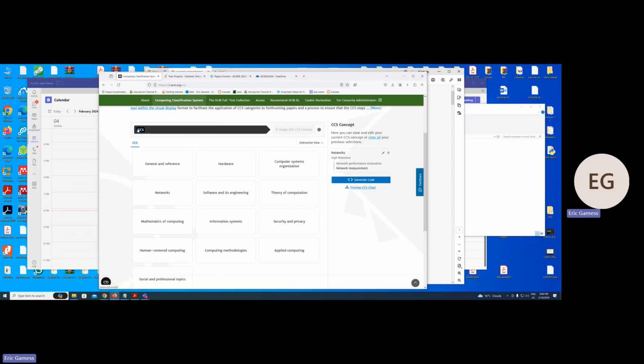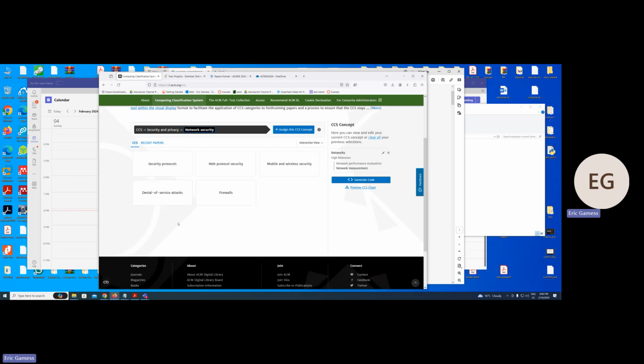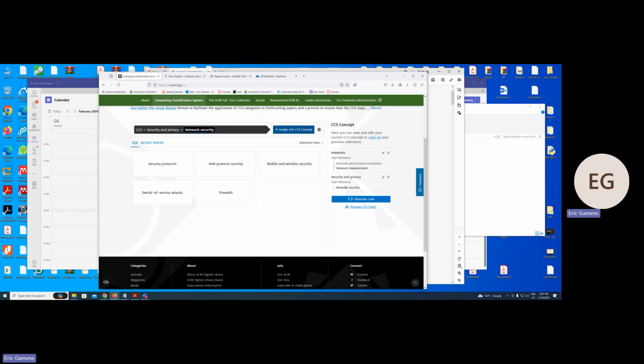So let me go back to the root, and I want to have a second CCS concept. Since this paper is also related to security, I want another CCS concept that starts in security and privacy, that will be network security. And I don't want to go deeper. I just want to stay here. I don't want firewall. I just want to add this CCS concept like that. So I'm going to click it here with the same importance, high relevance. So I have 2 CCS concepts.